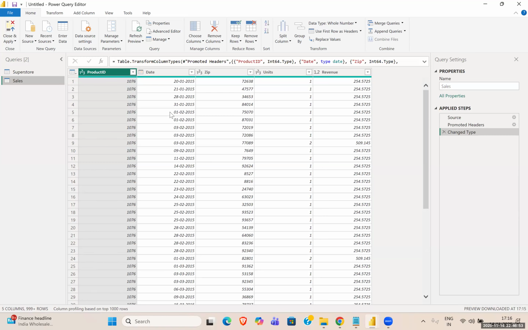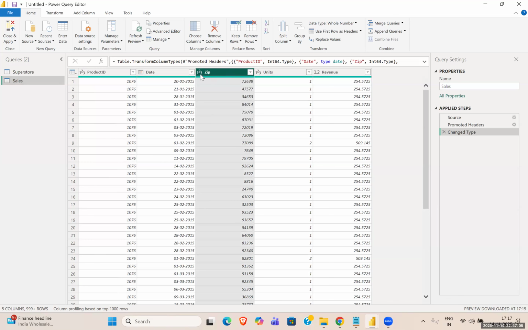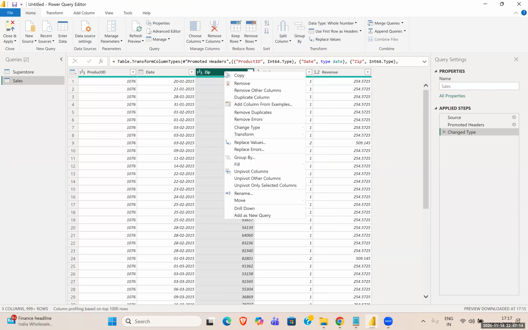All right, so now look at this, guys. The sales.csv file has these columns: product ID, date, zip, units, and again, we have revenue. Now, if you look at the zip column, for example, what is the data type here? It is 123. What is 123? It is an integer, right? If I right click on this particular header, you can see there is an option called change type. If I hover my mouse onto this one, it is actually a whole number.